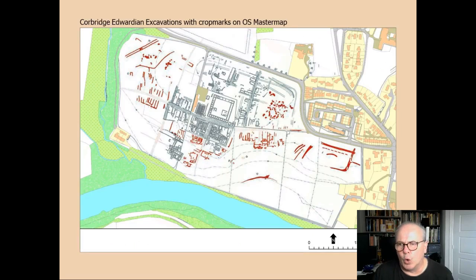If we can draw all this data into a GIS together, so that we end up with the Edwardian plans here and the crop marks, we can then end up with a composite picture of the data. So if we move on to here, we can see the full version of the Edwardian excavations. These are done in about 1910, I think it is, yeah, 1910 onwards, when the lot was excavated.